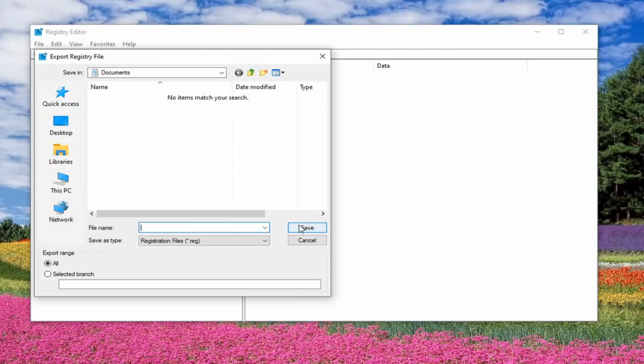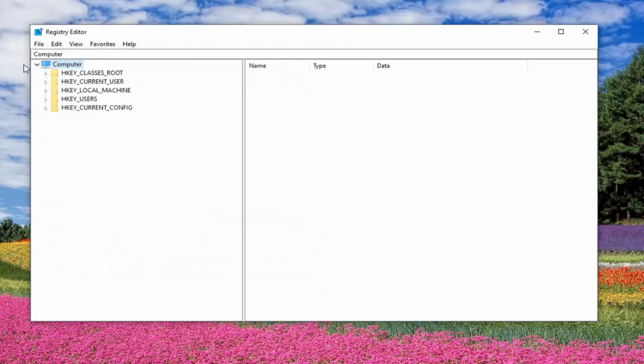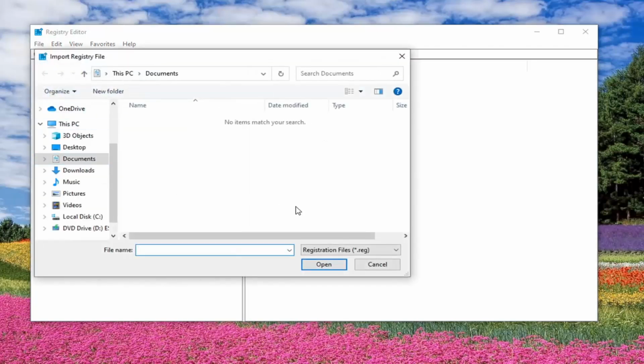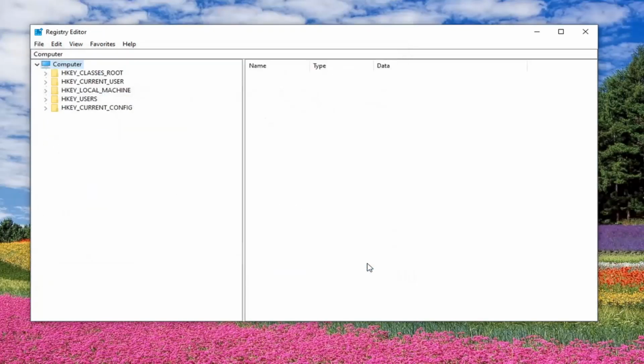And then you would select save to finalize that, and if you ever needed to restore from the backup, you just would select file and then import and navigate to that location. So pretty self-explanatory, I would say.